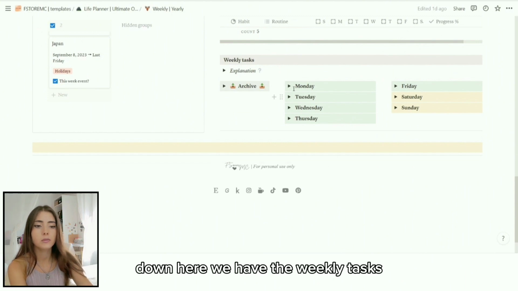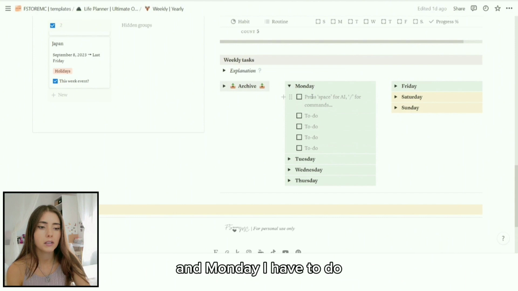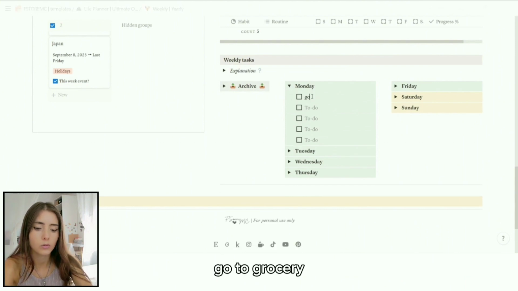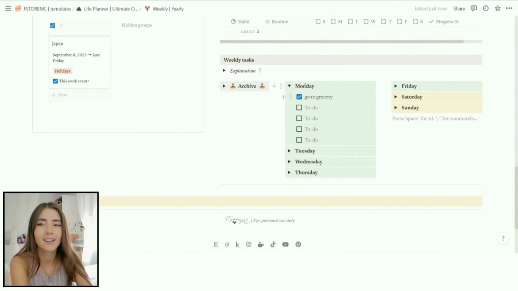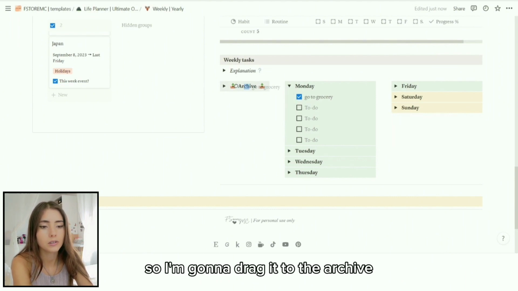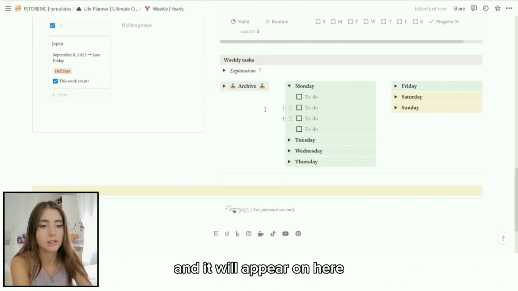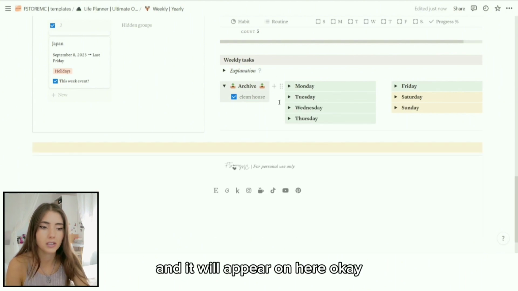Down here we have the weekly tasks. So imagine that today is Monday, and on Monday I have to go to the grocery, and I already went to the grocery, so I'm going to drag it to the archive and it will appear in here. And if I want to do it again on another day of the week, I'm going to drag it back to the day I want to do it and then check, and it will appear in here.